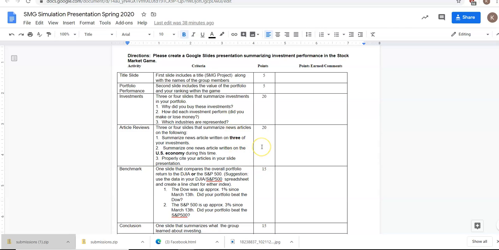Then I would like you to go in and look at news articles about the investments that you're talking about up here. So 3 news articles on specific companies that you've invested in. And then I'd like you to find 1 news article on the economy. Okay, make sure you cite your articles in your slide presentation. It's fine to have your citings at the end of the presentation.